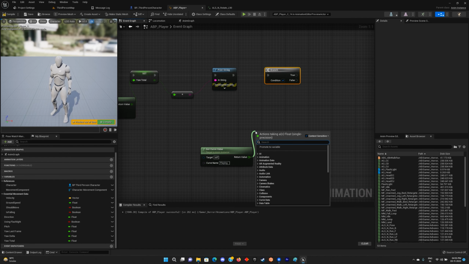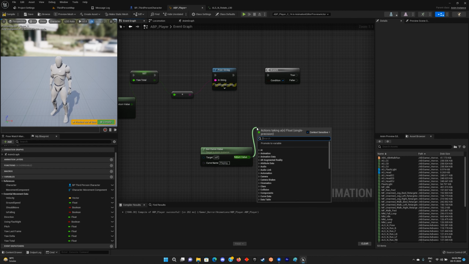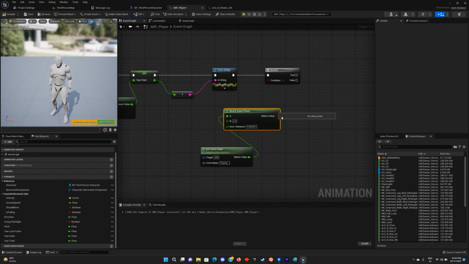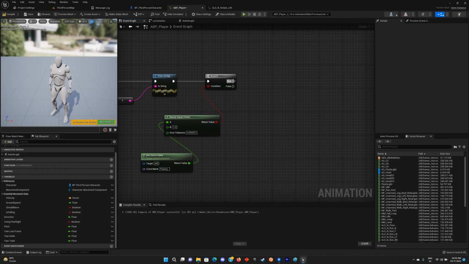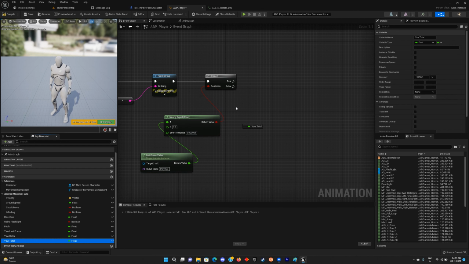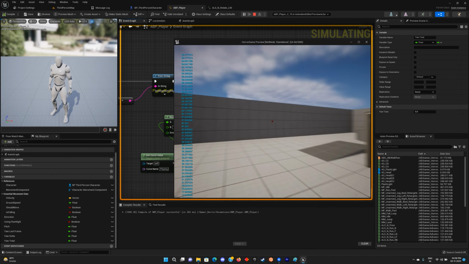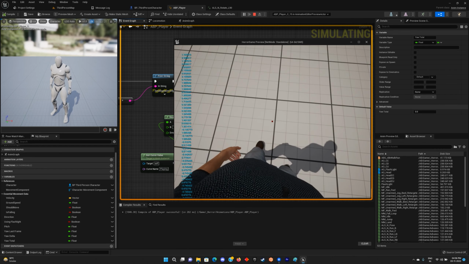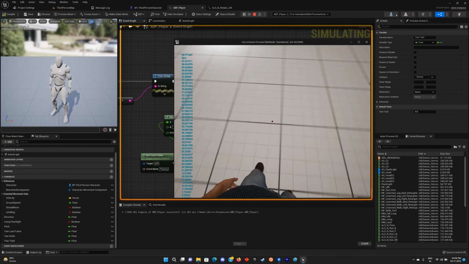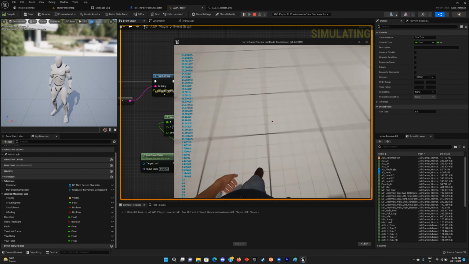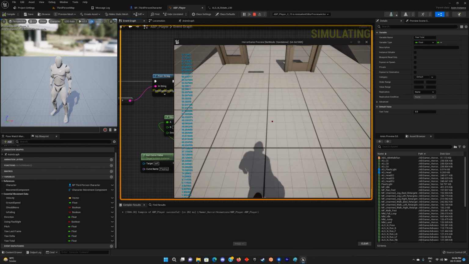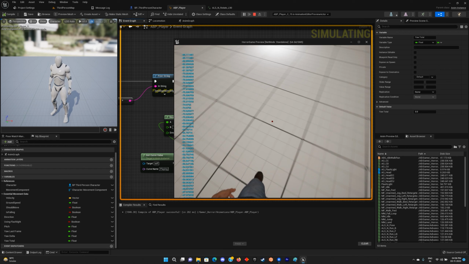So if this is nearly equal, where is the float? Nearly equal float, yeah, there we go. And if this is nearly equal to 1, which means true, we'll actually set this yaw total to 0, okay? And let's see now, you get to 90 and then it sets to 0 again. So I can again turn left 90 and see the animation plays, which is good. It's working. It's not there yet, but it's working, right?